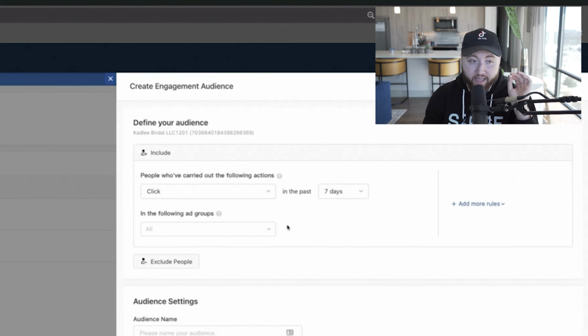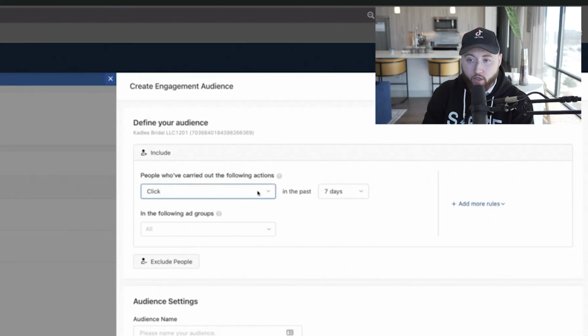And we're gonna choose an actual click engagement campaign, meaning anybody who saw one of your TikTok ads and clicked on it, that means they're very engaged, and that data is very accurate because TikTok already has their information because they capture that info as somebody's clicking on your actual ad. So we're gonna go with click, and we're gonna choose 180 days.